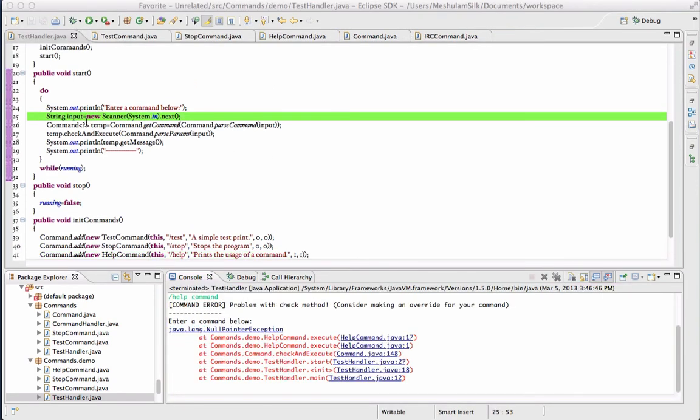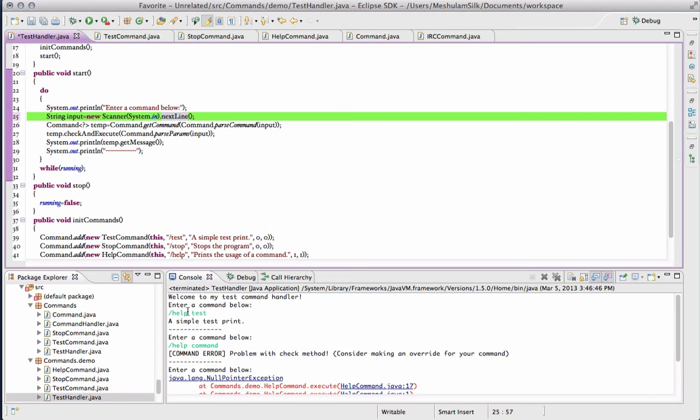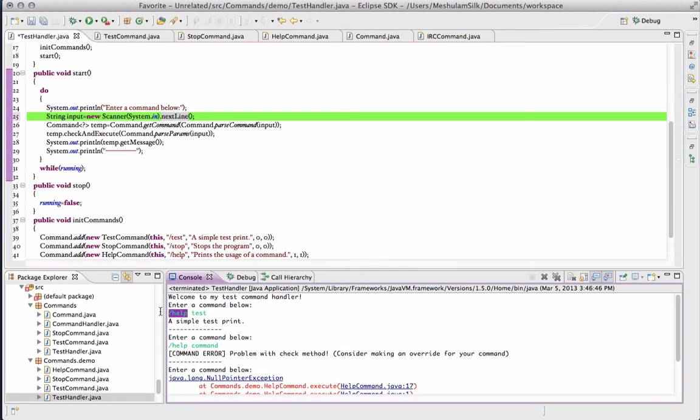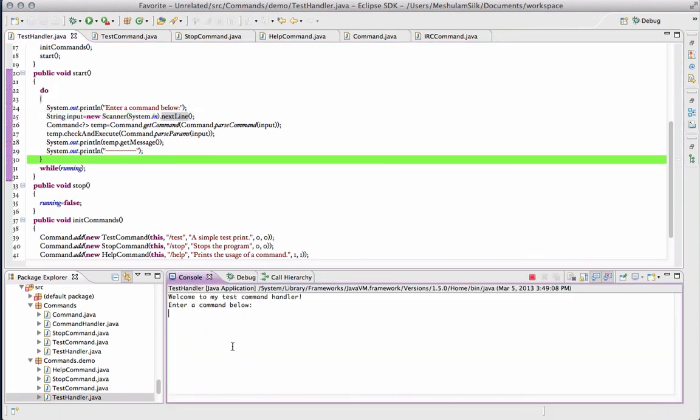Okay, so I found out what the issue was, and it was this here. This needs to be next line so that it will actually take what comes after any spaces instead of just this without this. So now if we run that, let's just see if it works. Enter command below, help, missing parameters, help, and let's just give it 2 parameters, too many parameters. If we do help test, a simple test print. That's right, help help will be prints the usage of a command. It'll also work if you put a slash in front of it.